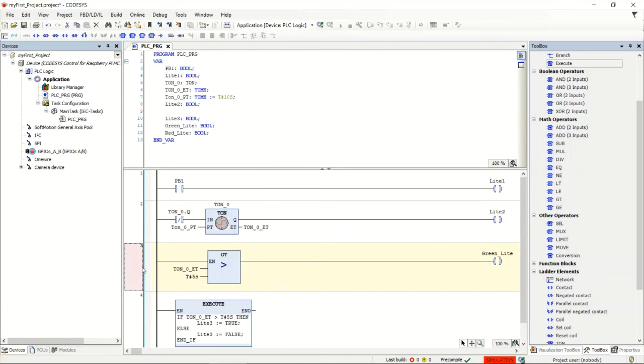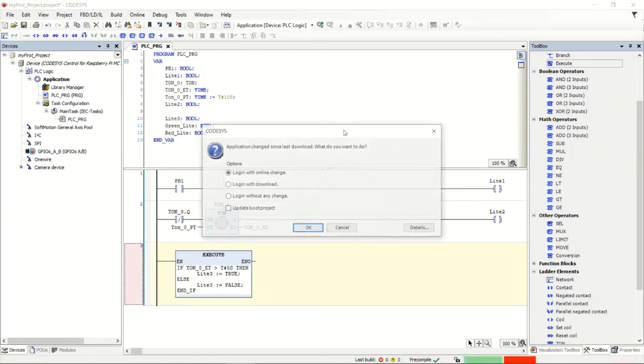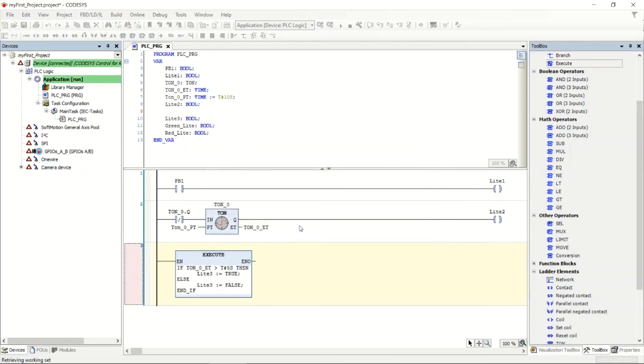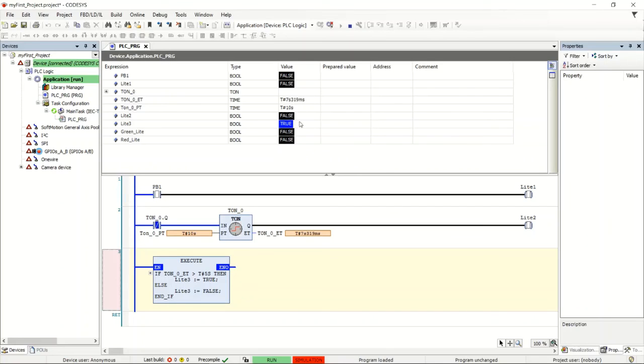All right, let me delete this. And let's actually see this work. So online, log in with download, and push play. And what we're going to want to look at is light 3. Light 3 should actually turn on. And you can see that there when it's above 5.